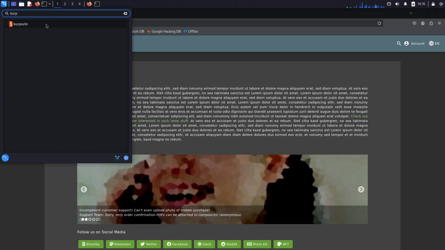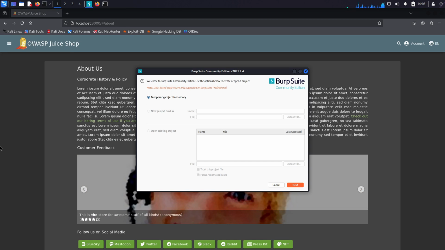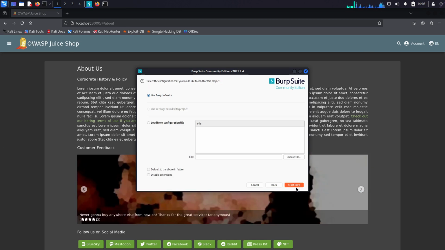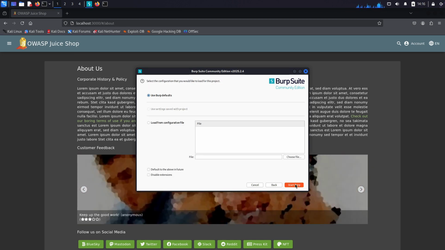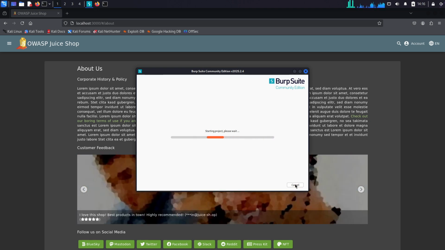I will open Burp Suite. If you are using Kali Linux, it probably comes pre-installed. If not, just download and install Burp Suite Community Edition. It's free. It's a staple in offensive security, so if you don't have it yet, go grab it.